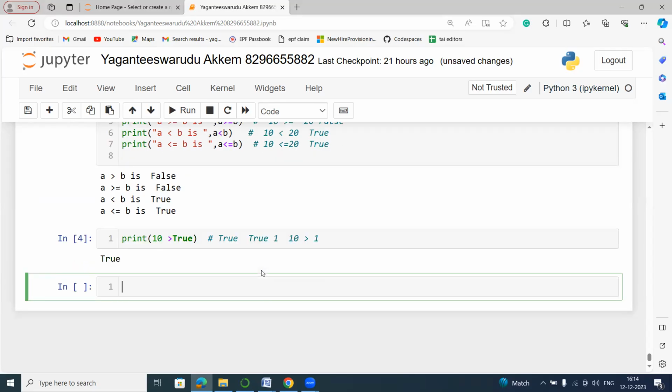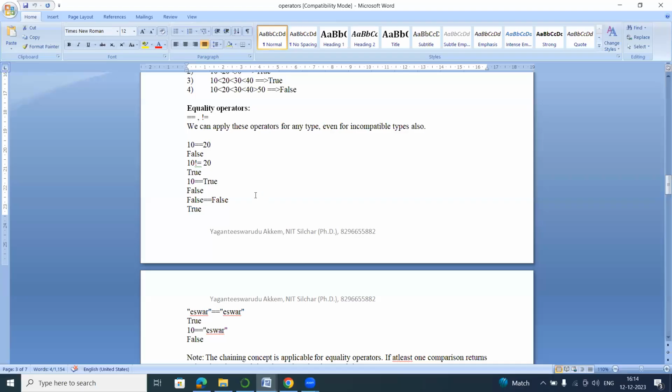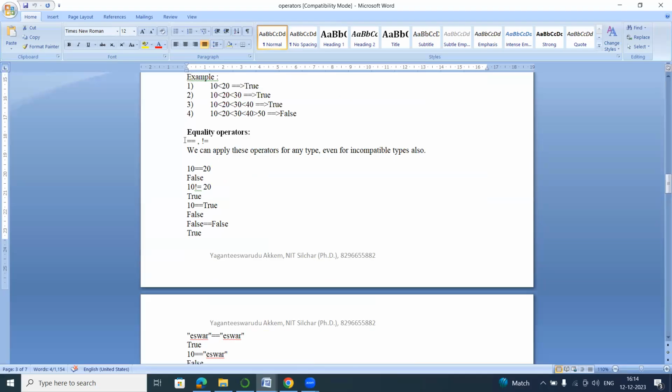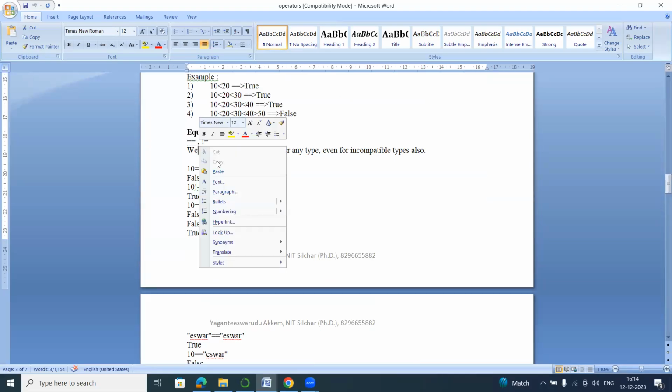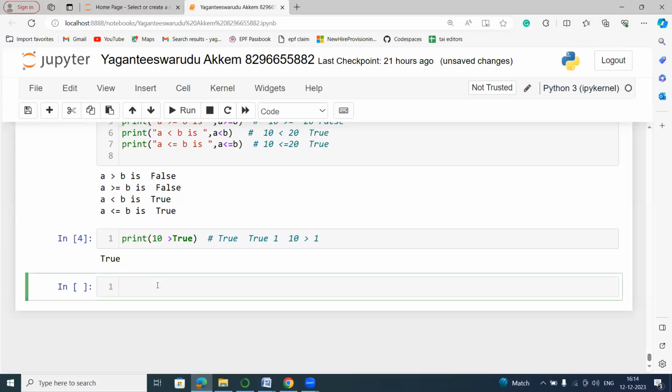So basically, whenever you use relational operators, it will check whether the condition is true or false, and then finally return either true or false. So these are relational operators. And equality operators are used to compare whether both are equal or not. Double equal to and not equal to are the two equality operators. Double equal to is one equality operator, not equal to is another.